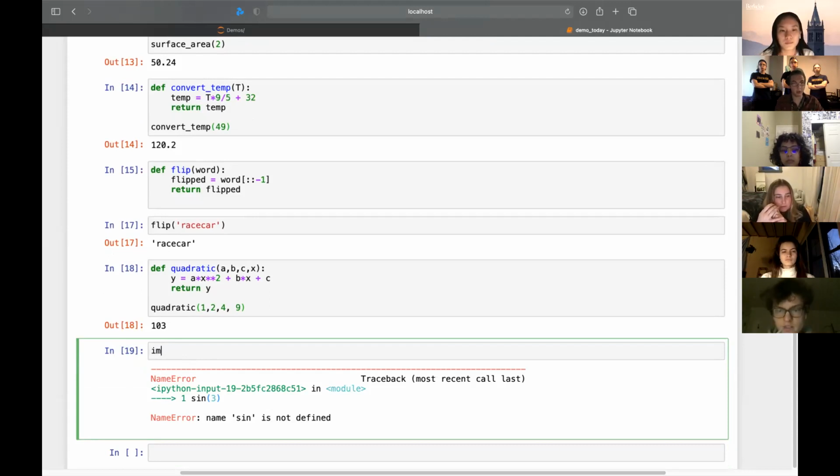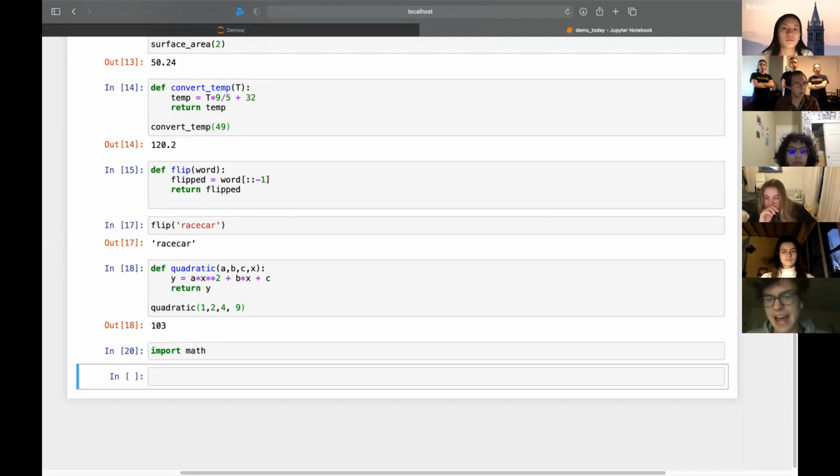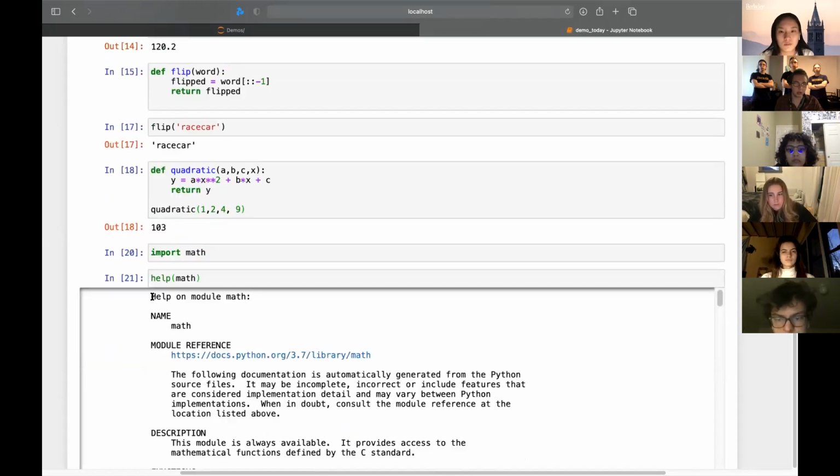Well, you do something called import math. And what this does is it imports the math library so that everything inside the math library is at your disposal. Well, you might wonder what's inside of the math library. Well, let's just go ahead and check. So if you write help, this is a built-in function, the help function.